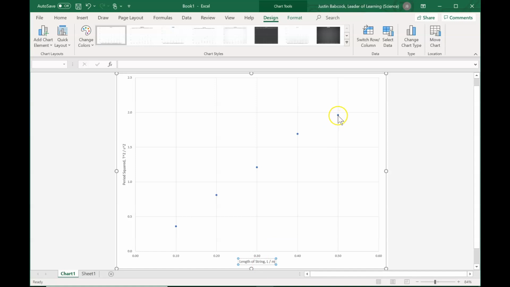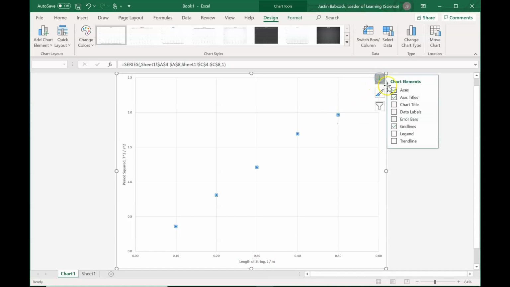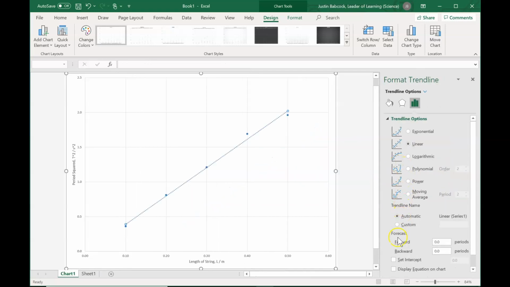So now that we have our axis labels in, what we need to do is add a trend line. So I add my trend line. I want a linear trend line. So it's chosen the right one already. I'm going to put the equation on the chart. And because this is the one that's supposed to be proportional, I'm going to set the intercept to 0.